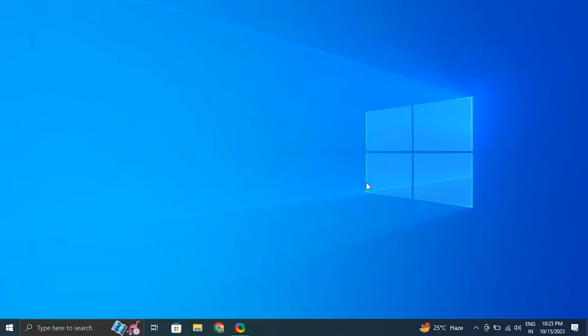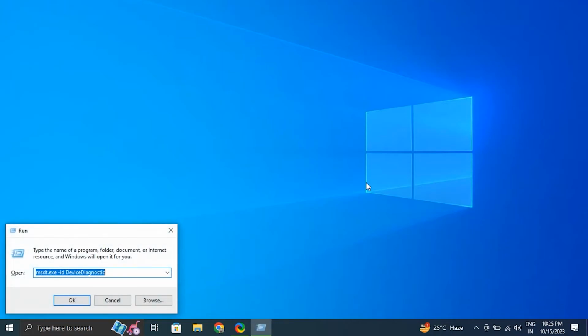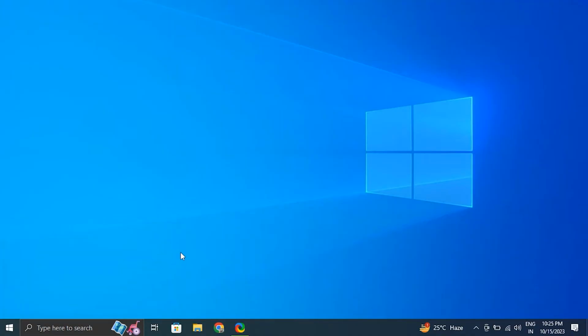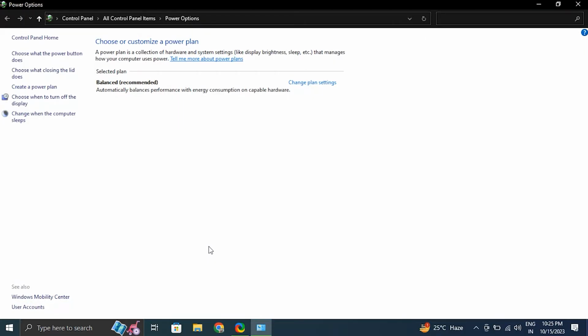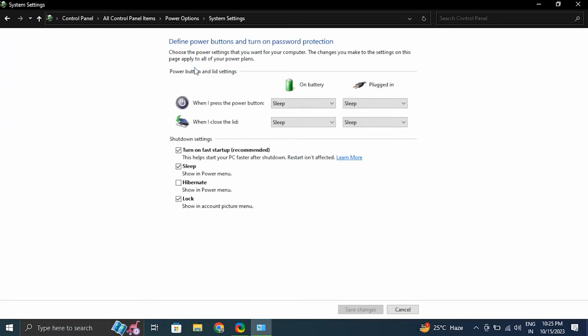Number 7. Disable the fast startup option. For this, again launch the run dialog box by pressing the Windows key plus R. From there, type powercfg.cpl and press enter. Then in the power options window, click on choose what the power buttons do on the left side. Then click change settings that are currently unavailable. Make sure to uncheck the turn on fast startup option, and after that click on save changes.